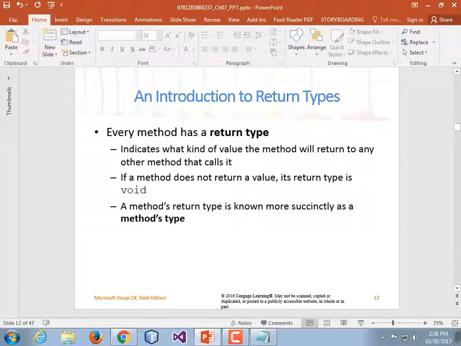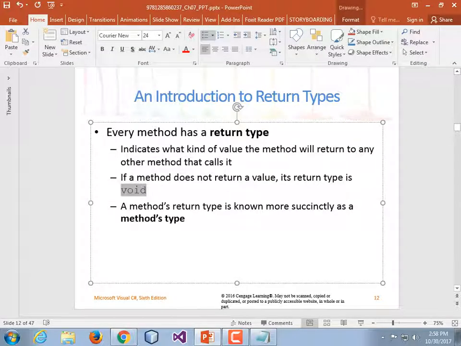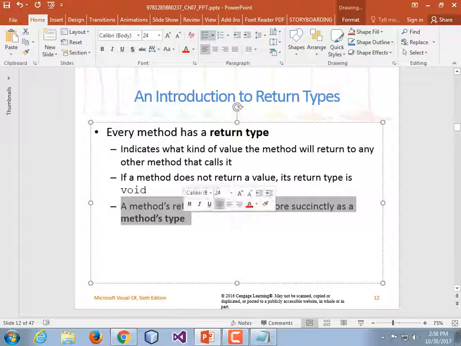Return types. Every method has a return type, unless it doesn't return anything, in which case it still has a return type of void. Now, you Python guys may be used to the idea that if you declare something without a return type, there's a hidden return value of None. No such thing in this language. A return type is more succinctly known as the method's type. I usually just call it return type myself.